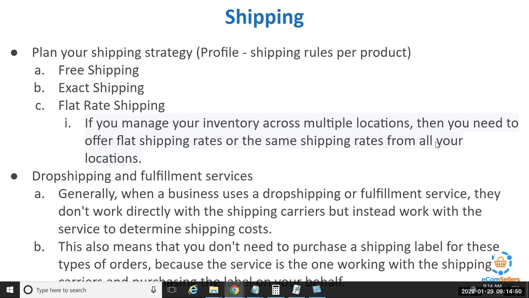So I mentioned, if you're doing drop shipping, your fulfillment center will work with a service for shipping cost. So they will know your fulfillment center.